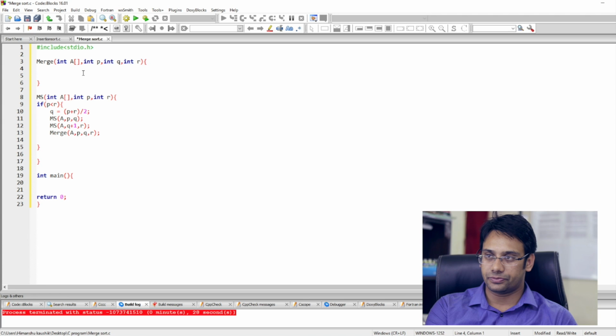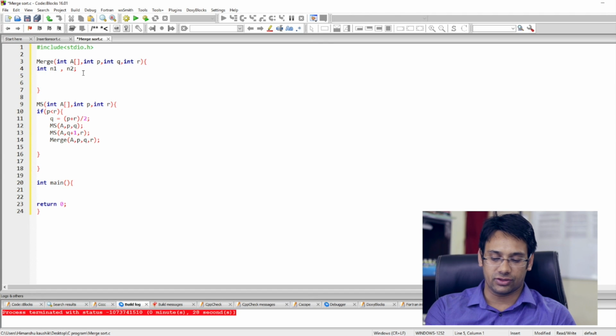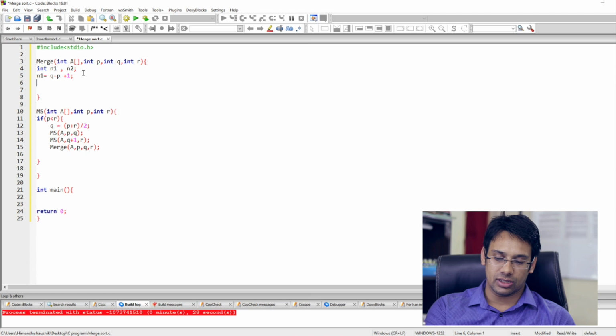We have to see what is the size of the left and the right array. So integer, we have to take n1, and we have to take the number n2. n1 is the size of the left array, n2 is the size of the right array. So n1 is equal to q minus p plus 1, and n2 is equal to r minus q.